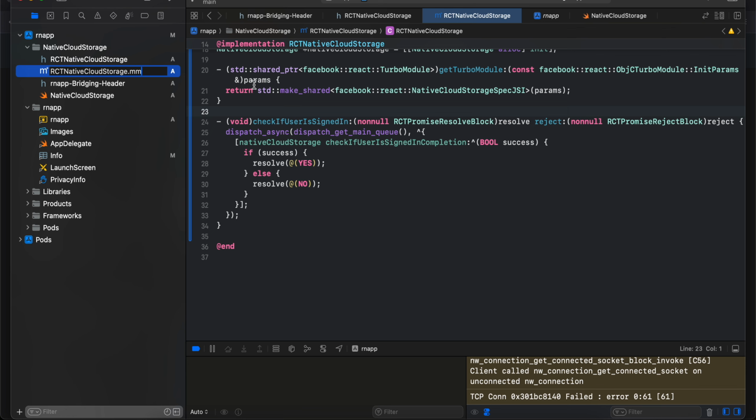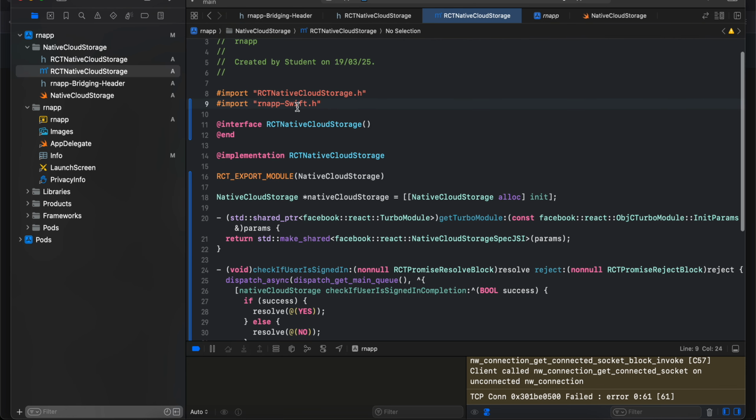We'll come back. Okay, let's just go through this. So first we are importing this header file. Then here we need to call some Swift code right from our Objective C++ code. That's why we need to write this particular import. This is not in the documentation. This should be the name of your iOS project.